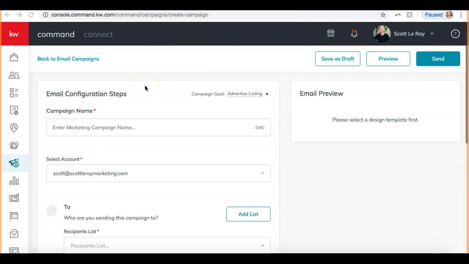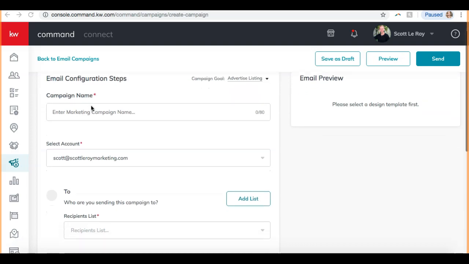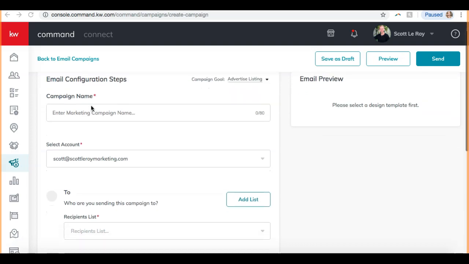All right, so it says campaign, but what we're basically doing is just sending out a one-time email. So that's the main difference with these. In eEdge, their campaigns are a series of emails, which you can do through Command, but you basically have to go through and set up each email individually. So right now I'm going to create an email for my listing. Campaign name, I'm going to again do the listing address.